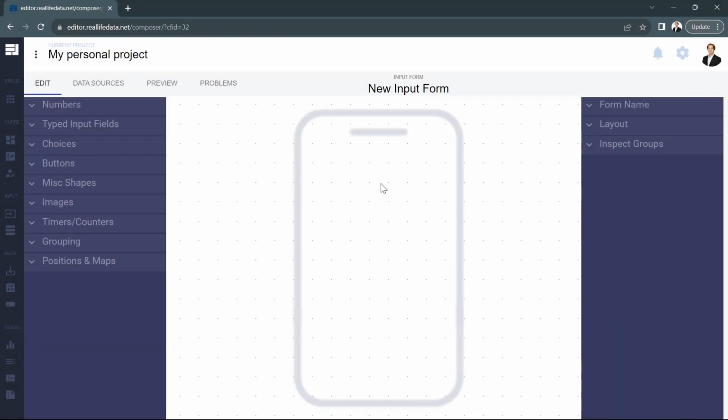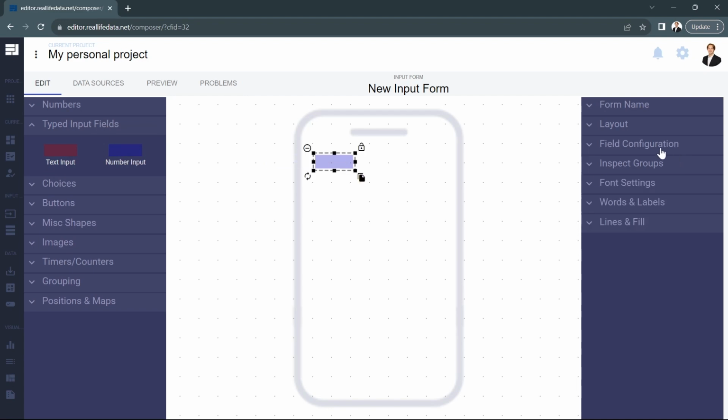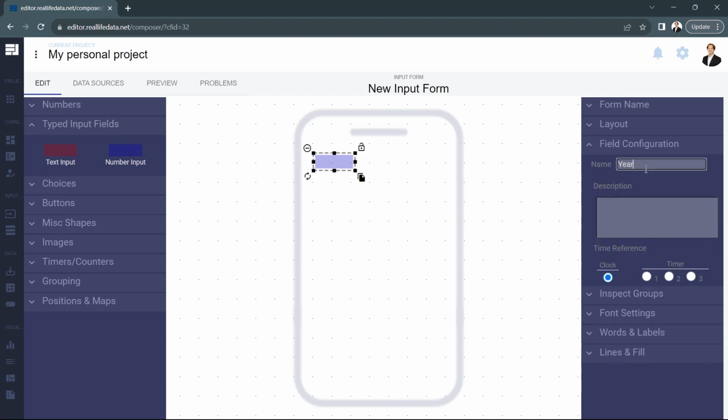To get started, let's create a new input form. And in this first part of the video, we're going to make it so given a year and a state, we get a list of the competitions that occurred. So to get started, let's go to our typed input fields and drag in a number input for the year. Then let's grab a text input for the state code.